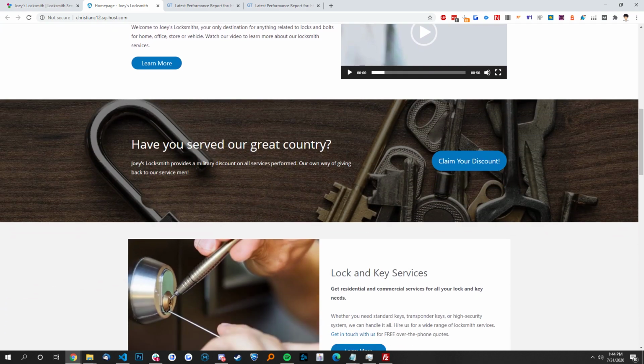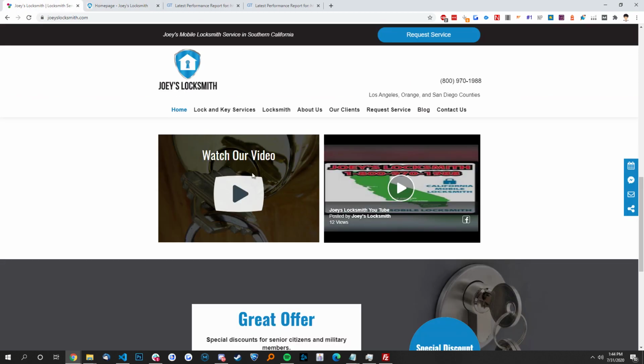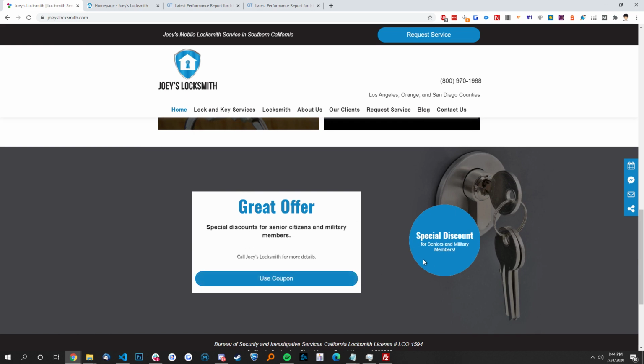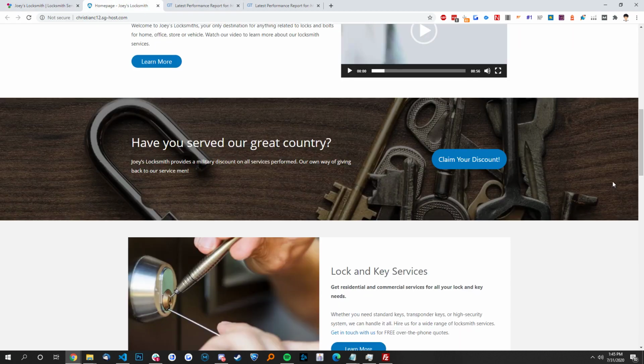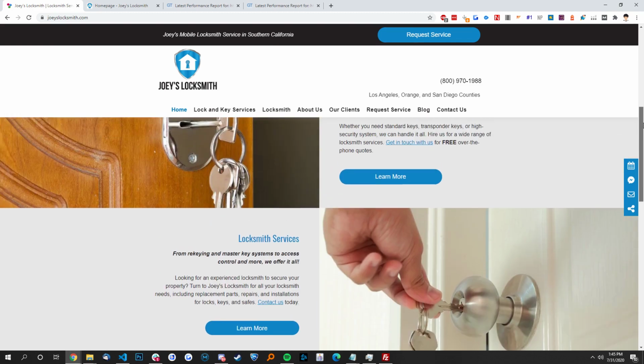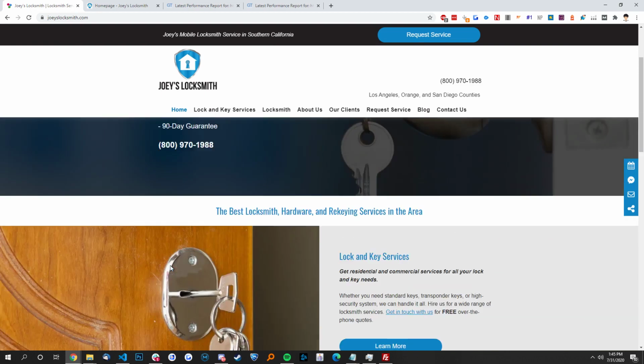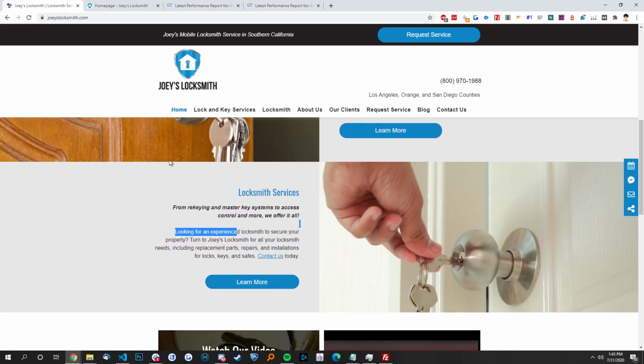As we go down, we get a divider section here with the parallax effect. As you can see, the image in the background stays still while everything else is sliding. And I grabbed this 'have you served our great country' content to showcase the discount for military members that Joey's Locksmith is offering. I added it to break up these rows of content, because on this older site it's row after row sticking together, and there's no divider or breakup in between, so it's kind of overboard how the content is just neck and neck.